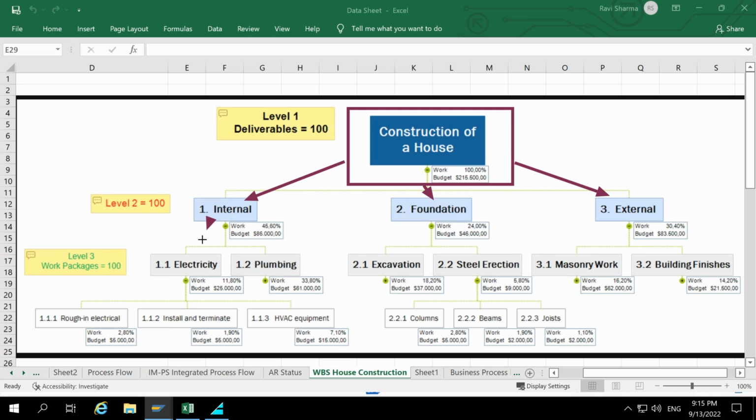What is internal? Internal is electricity and plumbing. Here we do the segregation as well based on budget and the work percentage. Electricity is divided into rough-in electrical, install and termite, and HVAC equipment. Plumbing we kept as a single work package. We did not divide it further.